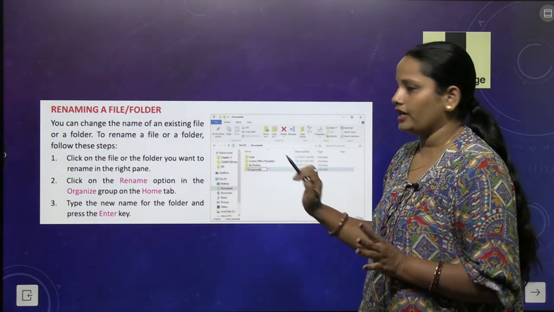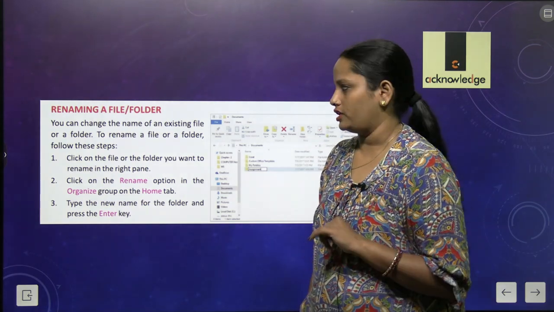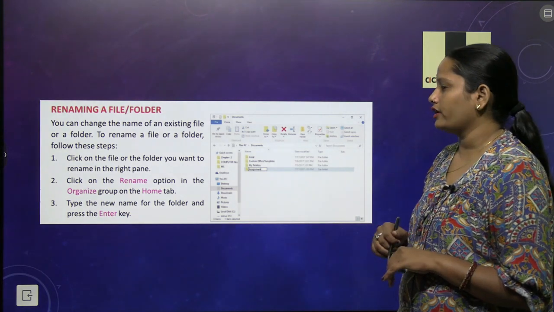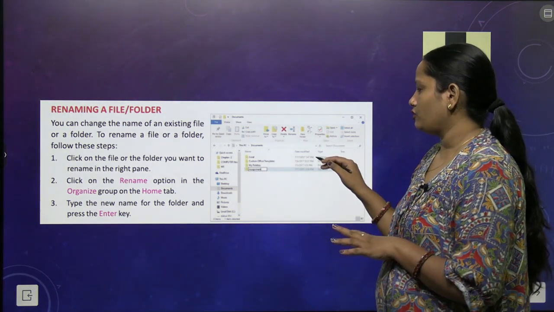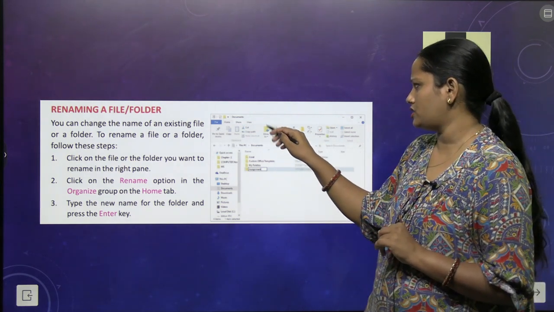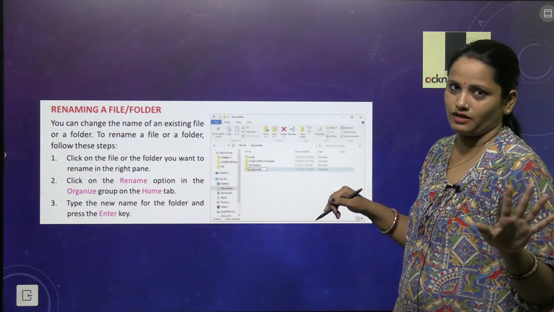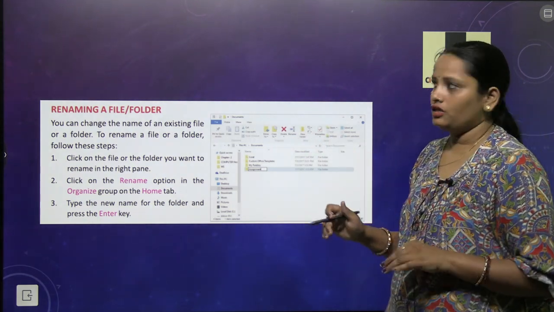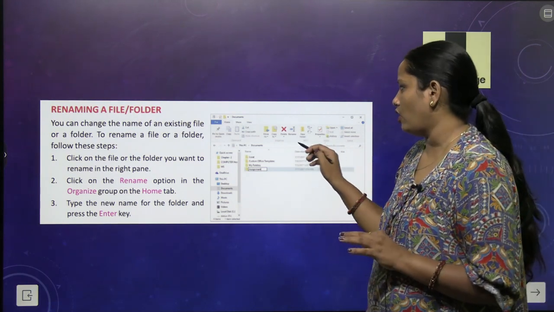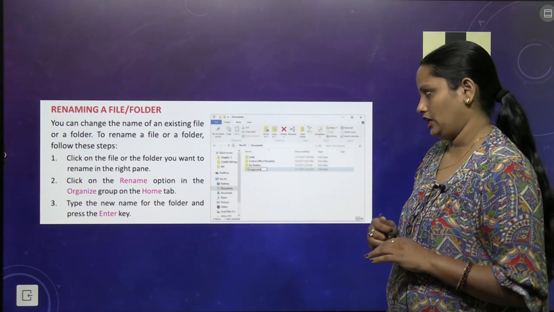So this was my file. I have done a click on it. Okay, single click. Now click on the rename option in the organized group. So again we have to go to the rename option in the organized group. So this is my organized group. Okay, there are 1, 2, 3, 4, 5 groups given in the ribbon. So in the ribbon we have to go to the organized group, and from there we have to click on this rename option. After delete, you can see there is a rename option.